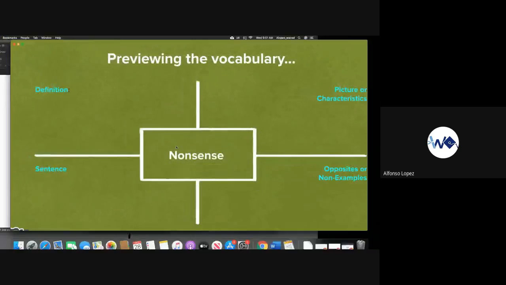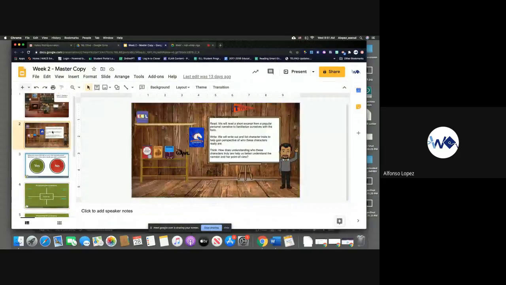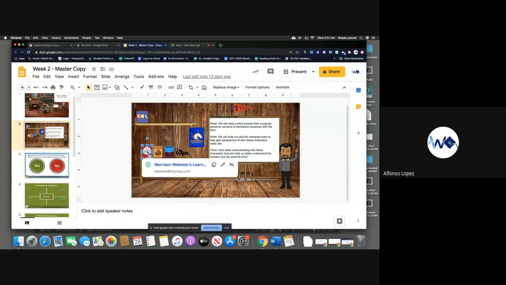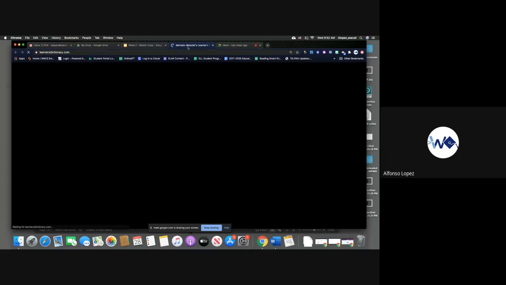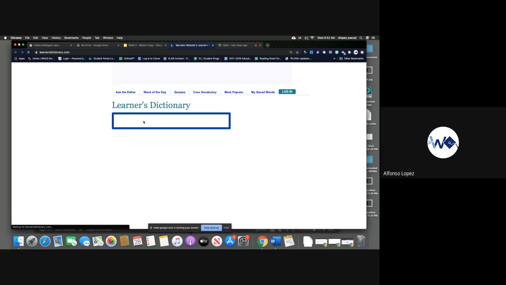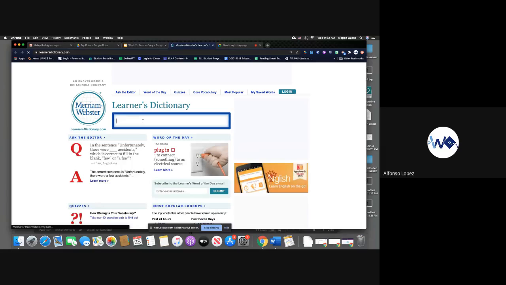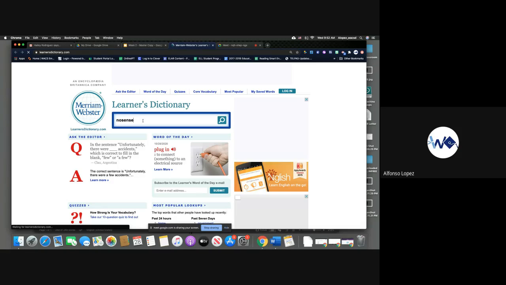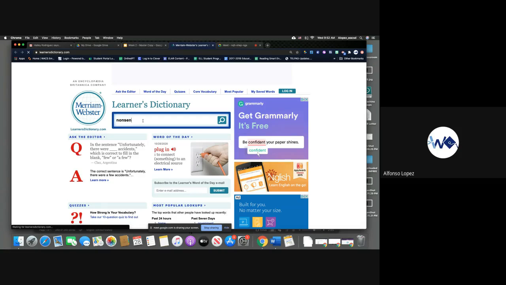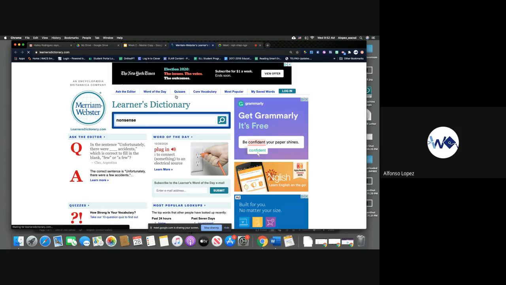If you go back to this slide, there are links here, and one of these is to the dictionary, which you can click here. And so we'll go here and we'll just type it in, right? This is one of the dictionaries that I told you guys about in week 1 that is very user-friendly. We're going to search for nonsense.